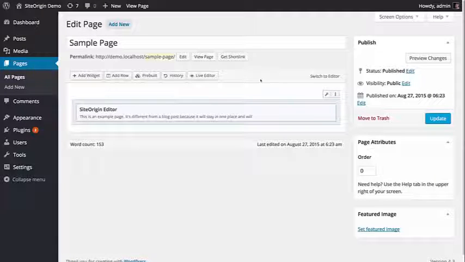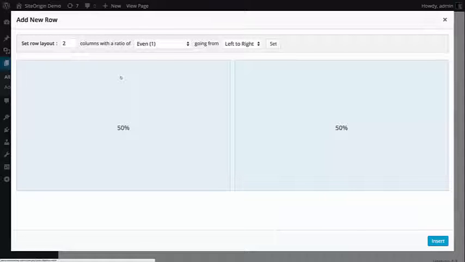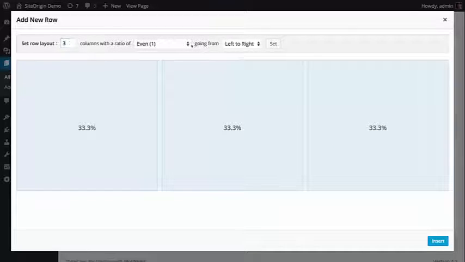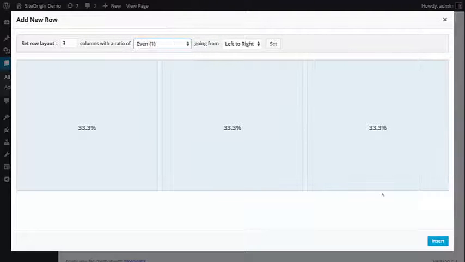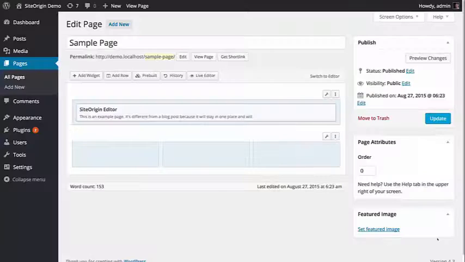You can add a widget, a row, or a pre-built layout. Let's start by creating a row. Rows are the primary container inside Site Origin Page Builder. They're where you'll be adding your content and specifying your layout. In the row dialog, you can choose the number of columns and then the column layout. Once you're done, just click Insert.